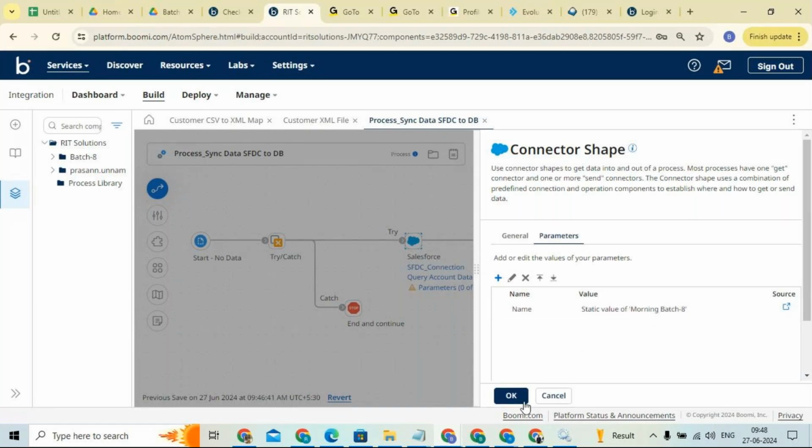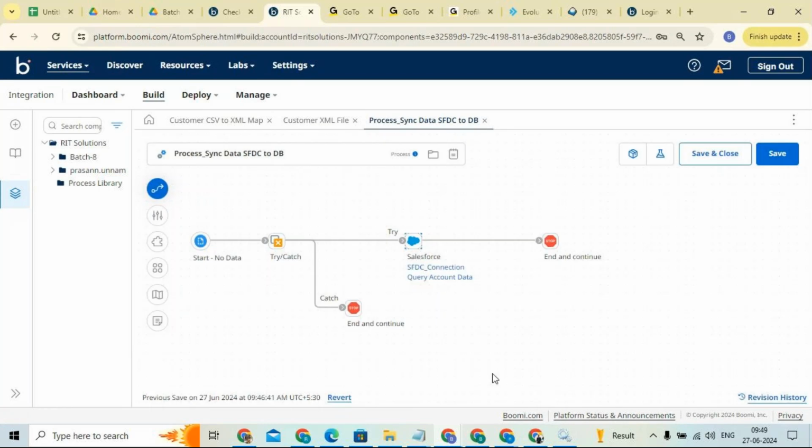Clear? Now say okay. Now you can see here parameters 1 of 1 is set. Clear?